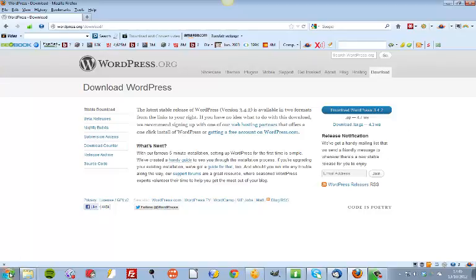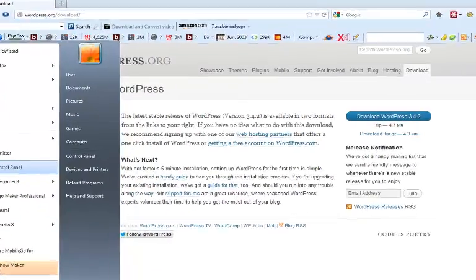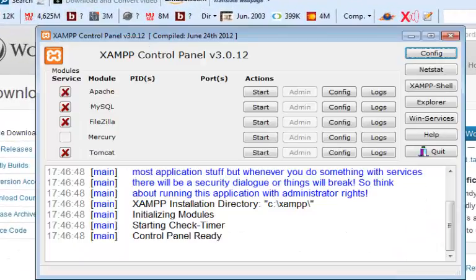Next what we want to do is start XAMPP. So if I go to the XAMPP control panel option, this pops up, and what we want to do is start the Apache and start the MySQL option here.